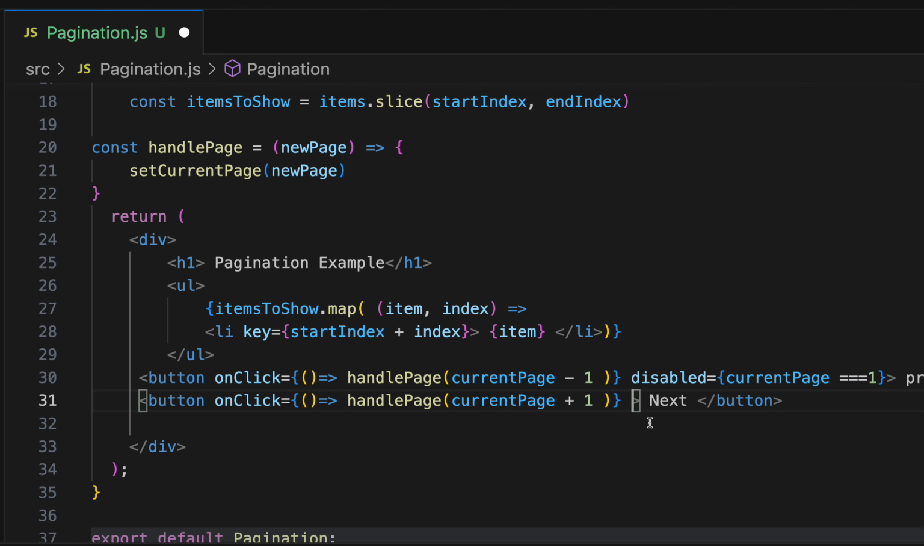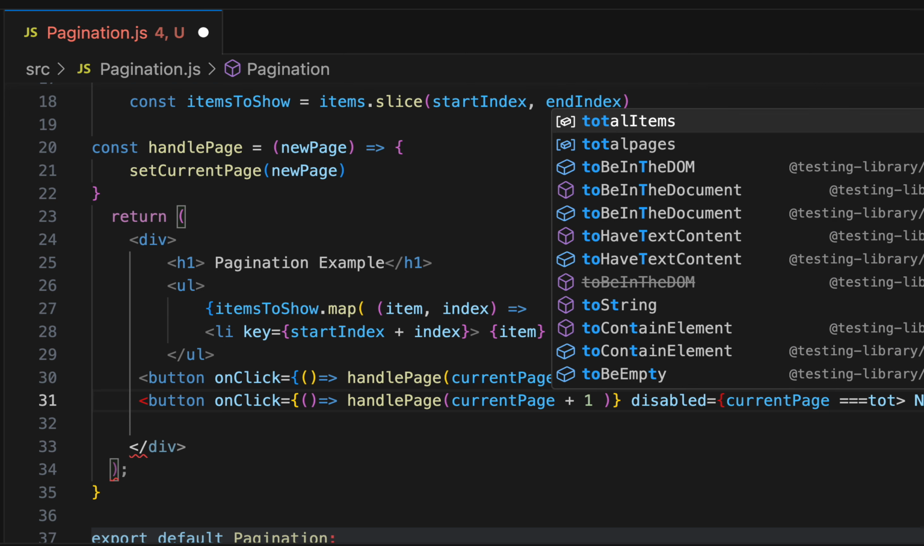last. The current page is the total pages, meaning it will be the last page, right? It will be the total pages.